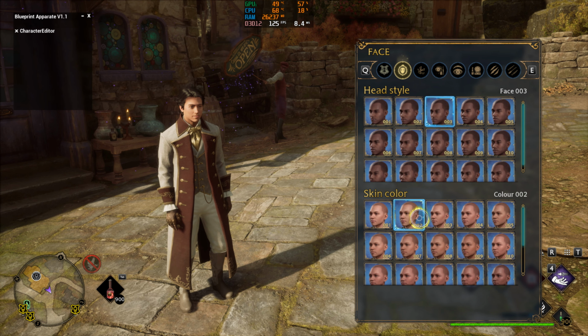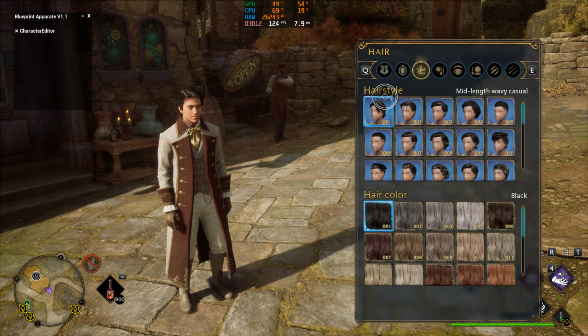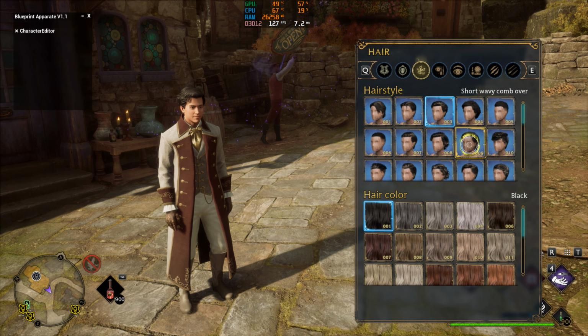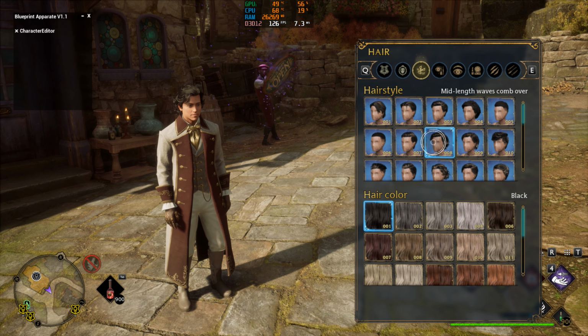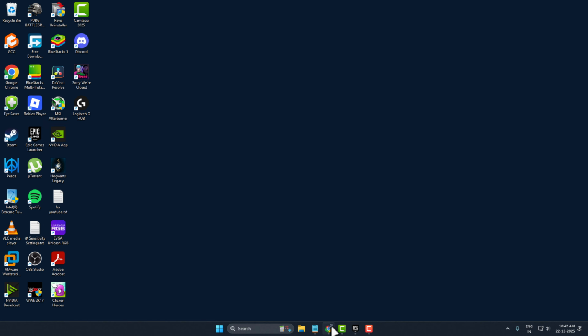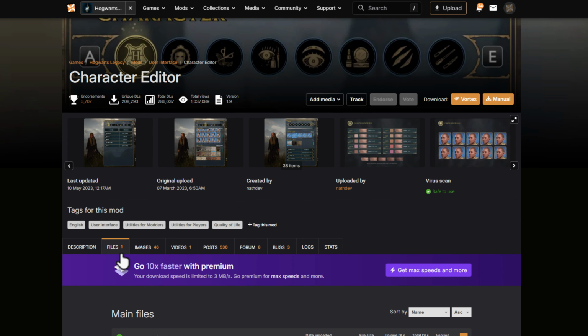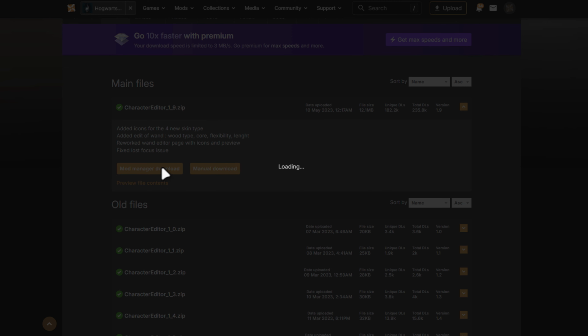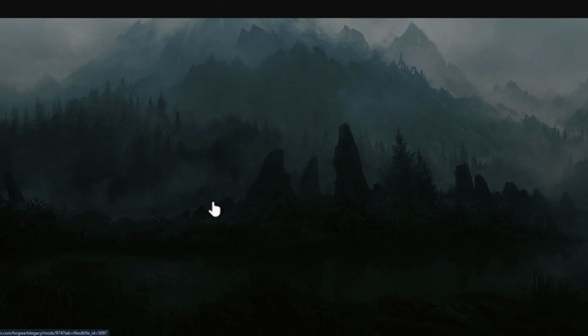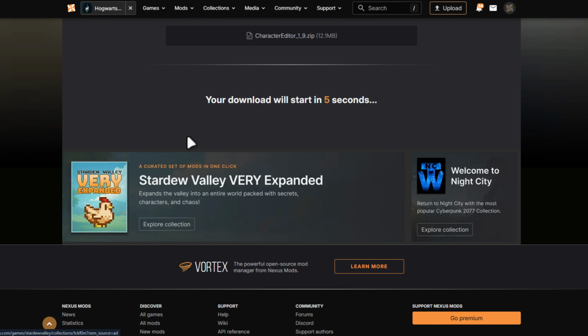Today's video, I'll show you how to install and use the character editor mod in Hogwarts Legacy to change your character anytime. All you have to do is check my video description for this mod link. Scroll down and go to the Files tab. Select the manual download option, select download, and select the slow download option, and it will start downloading.